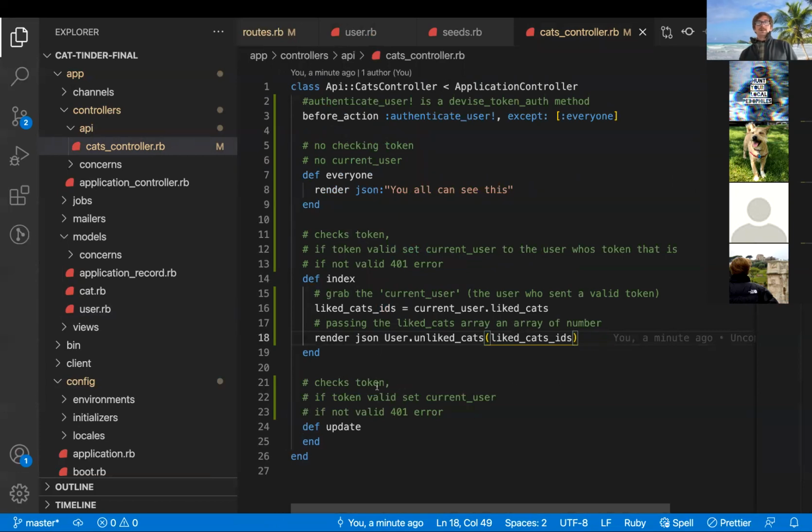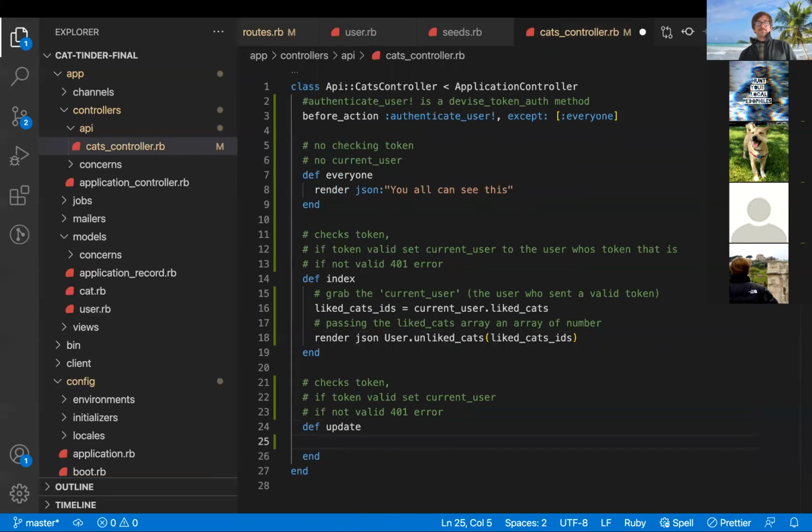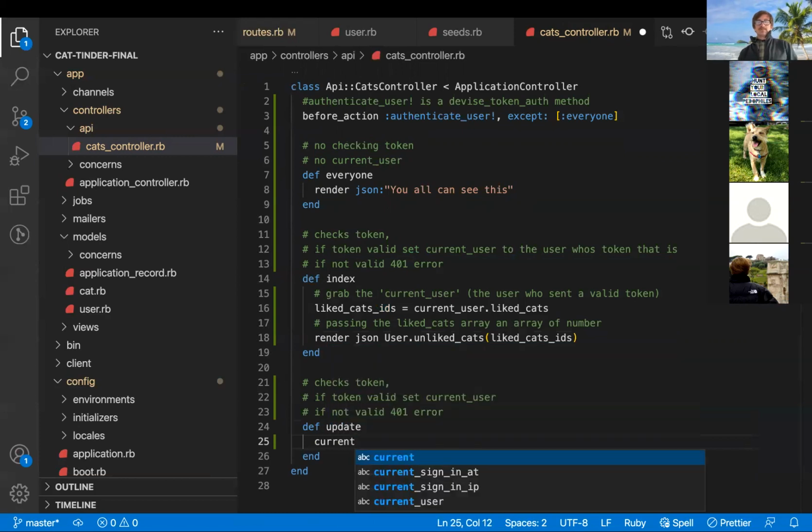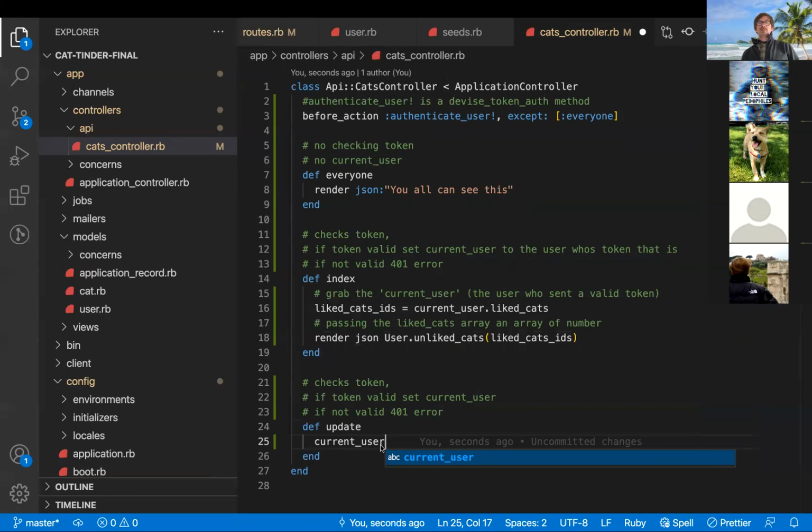Okay. And when we update, maybe this will help show what we're going to do with the update method. So once again, this method is going to require us to authenticate the user. If we get a valid token, we're going to have a current user. If we don't have a valid token, it's going to throw a 401 error. We don't need to do that; Devise token auth is going to do that. So here we can assume we have a current user.